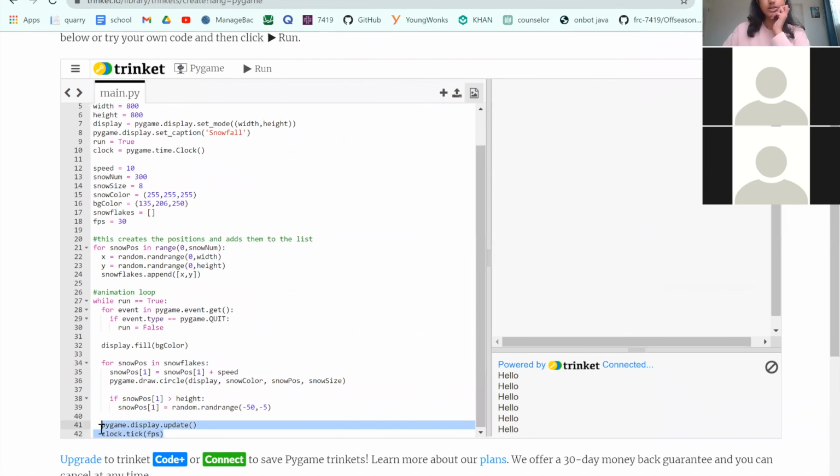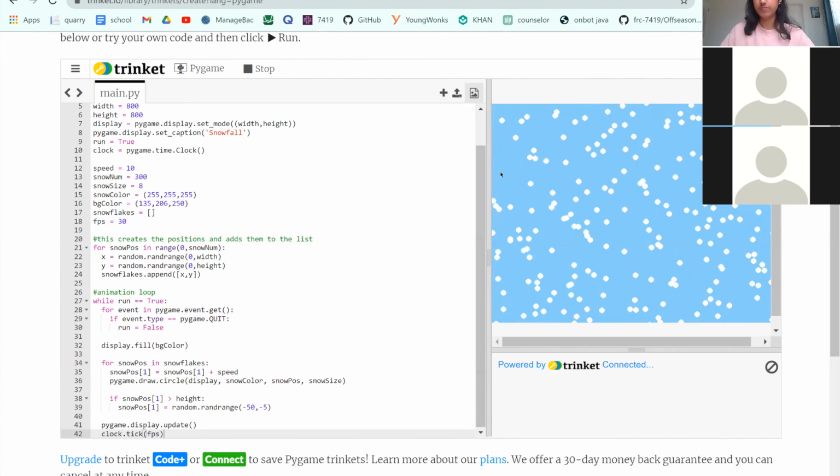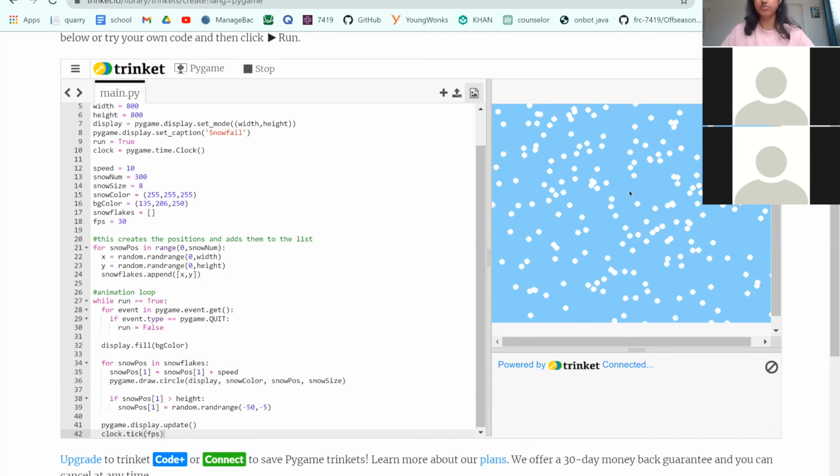And if you have everything typed correctly until this point, why is that indented? Okay, if you have everything typed correctly, then you should be able to see your snow falling, which looks a bit glitchy here, but that's because I'm running Zoom. So yeah.